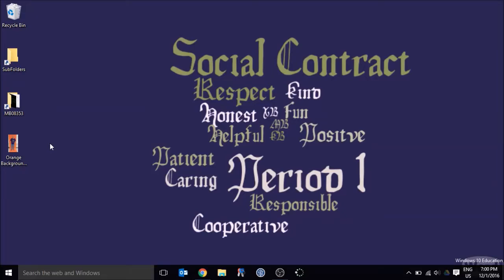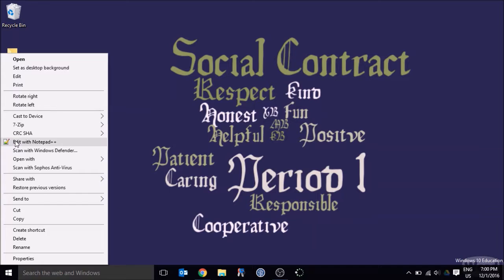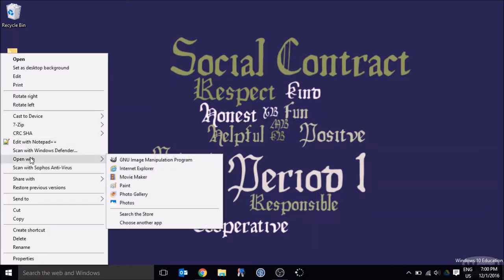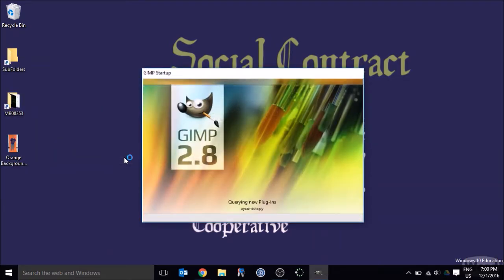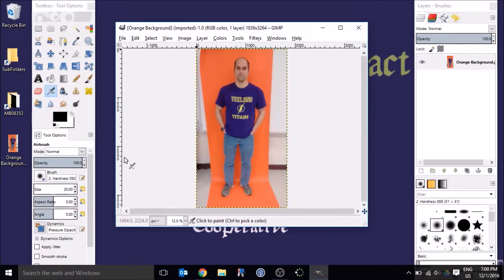Another tool that's very useful inside GIMP is the color selection tool. I'm going to open the image I have on my desktop here with GIMP. I took care to take a picture of myself in front of a background that had a color that was very distinct from my wardrobe and my skin color.